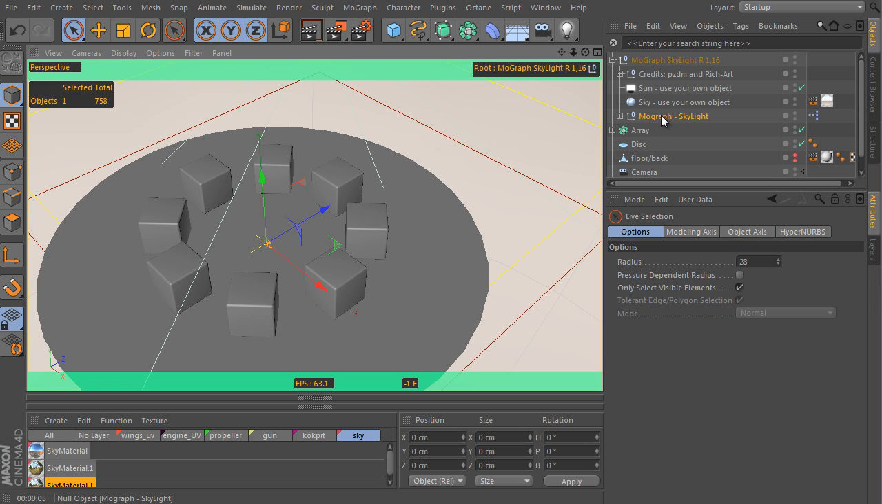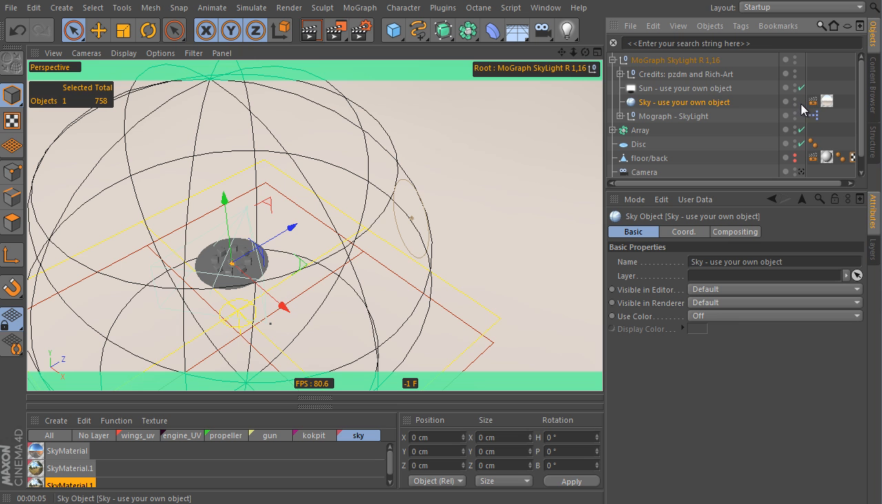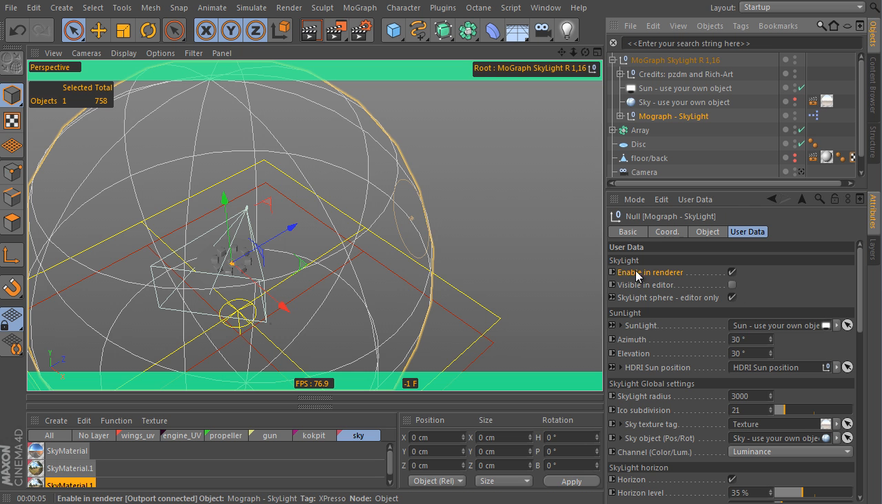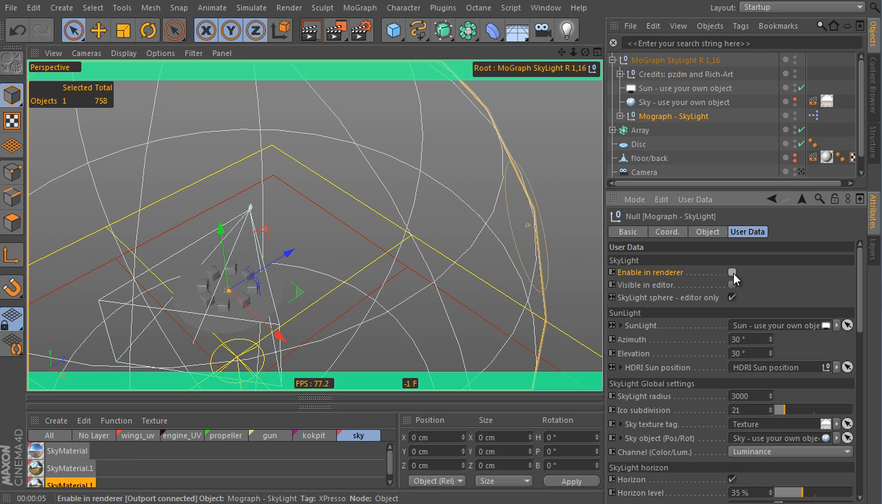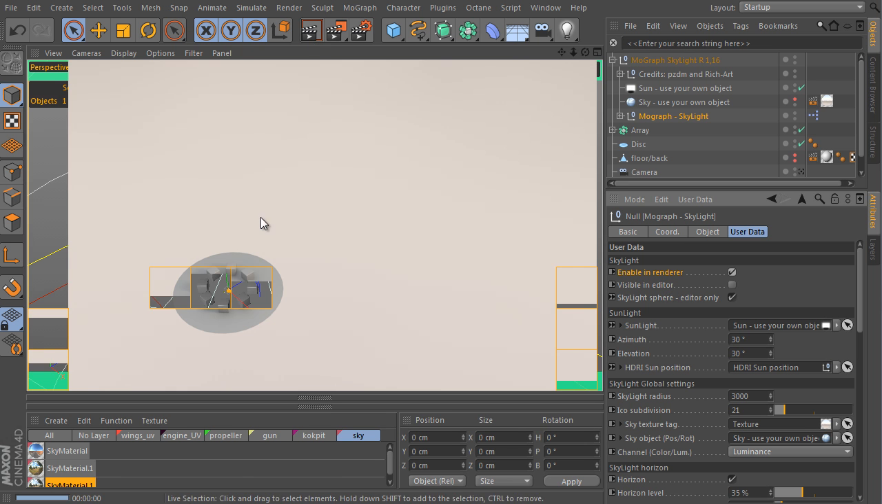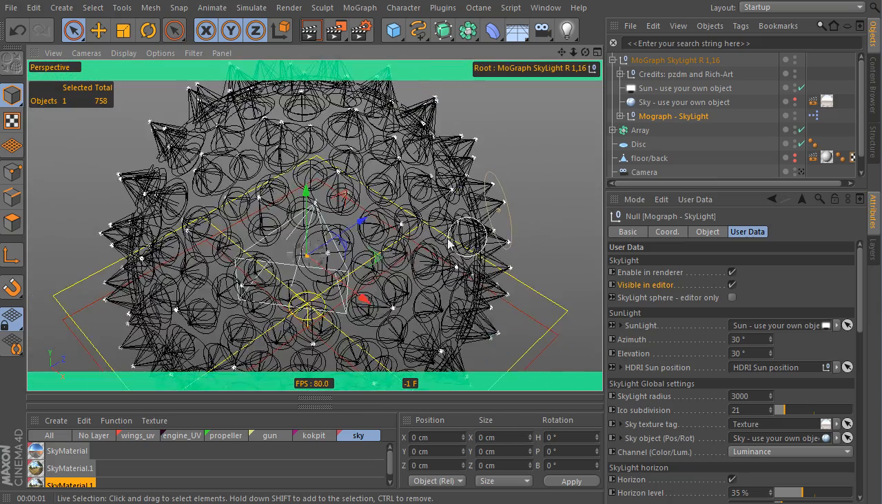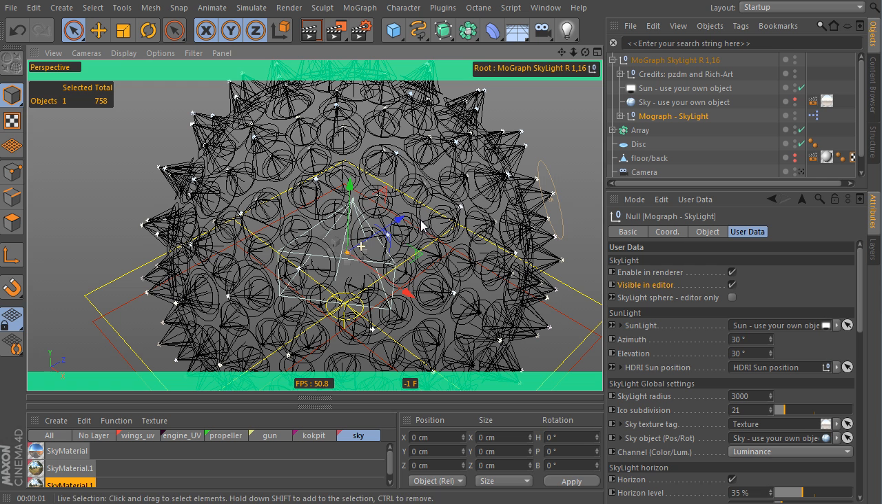Okay, select the Skylight object and hide visibility of the sky object in our editor first, and check the option enable in renderer. It's an option that activates the rig. Turn off the option and test the result. Only the sunlight is here at the moment. Activate it again and test it. It's okay now. Visible in editor option shows all light samples in the editor. It means all lights of the rig.